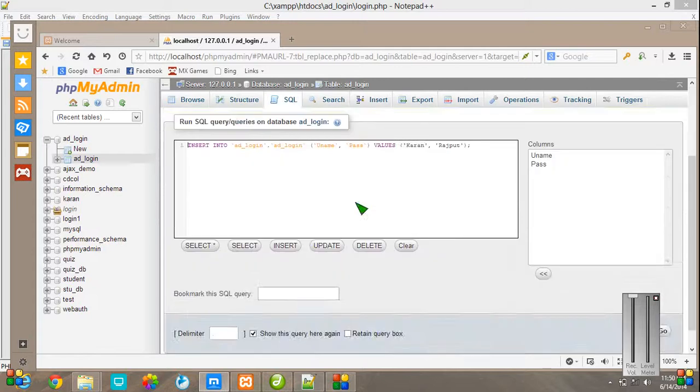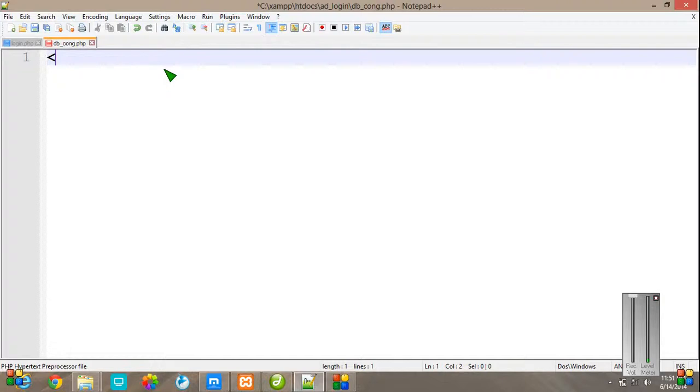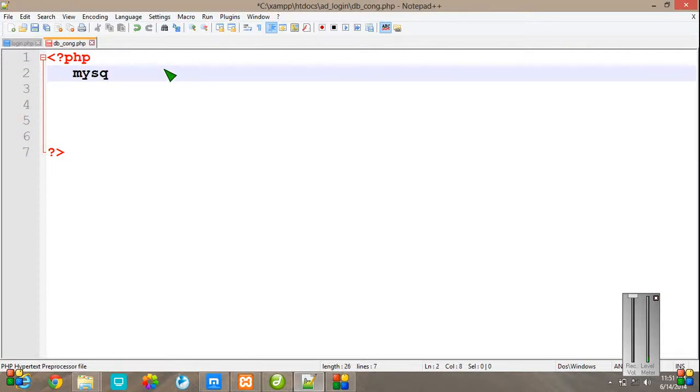Now let's go to the second part, the database configuration. In this file I will work in PHP. I will create a connectivity with the MySQL database. First of all, connect with the database, localhost. For that we use mysql_connect, and then localhost. This is the name of our local machine, and then root.